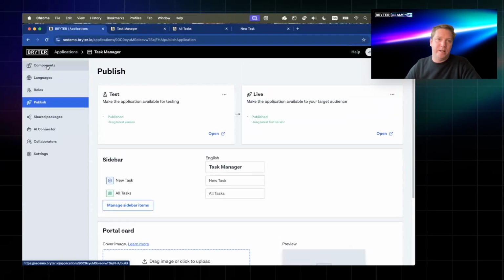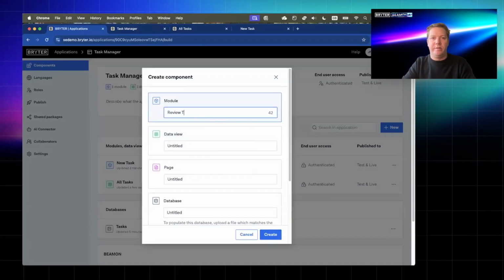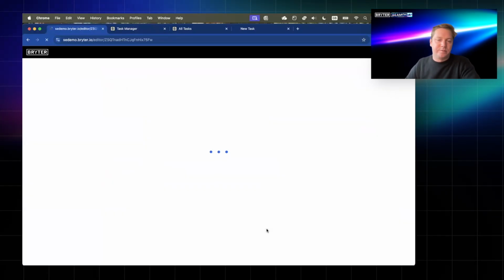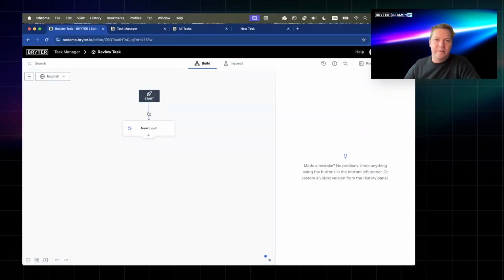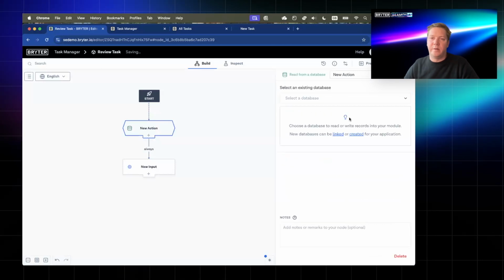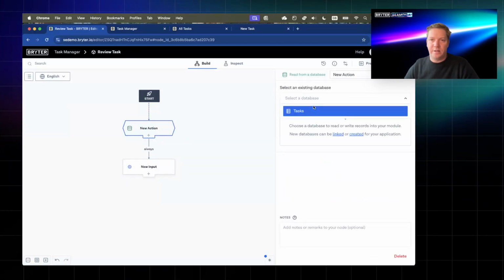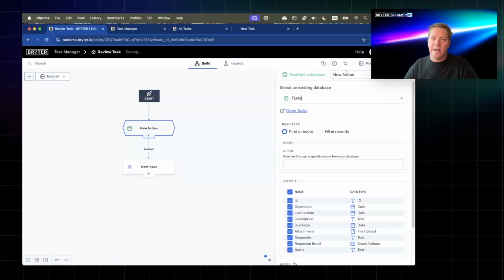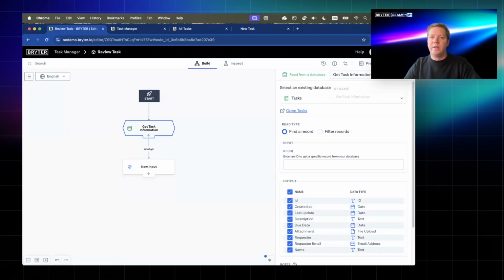So for this, I will actually create another component, and this will be a module, and I will call this review task. Okay, so this now needs to call in from the database the task that we created. So let's read from a database, it's action here from the task, and we'll call it get task information.